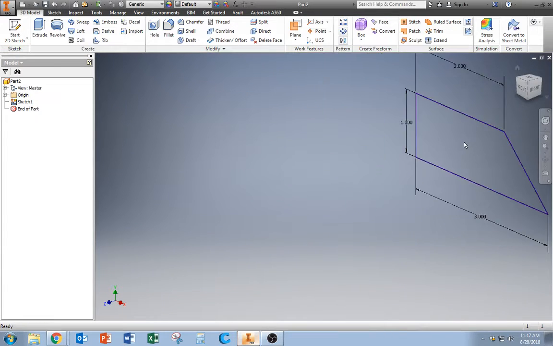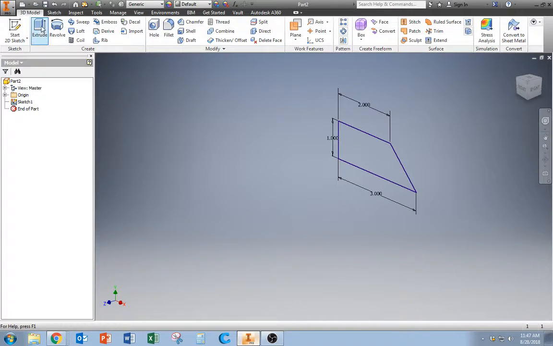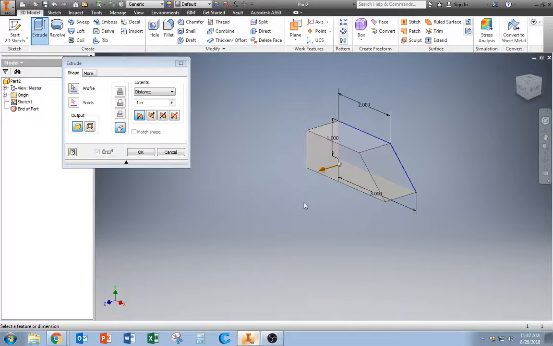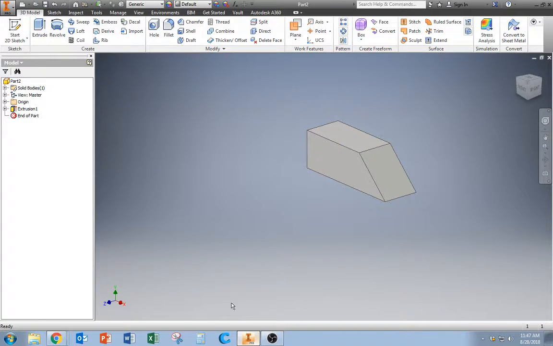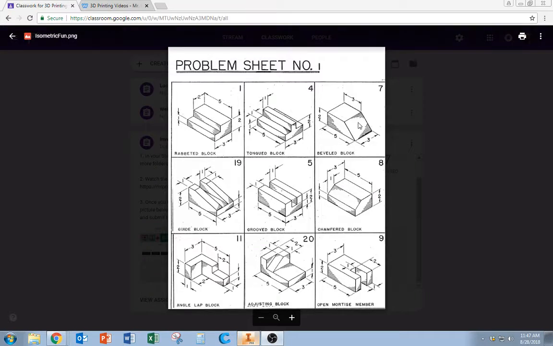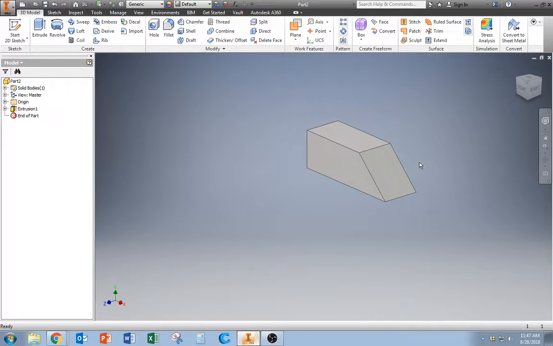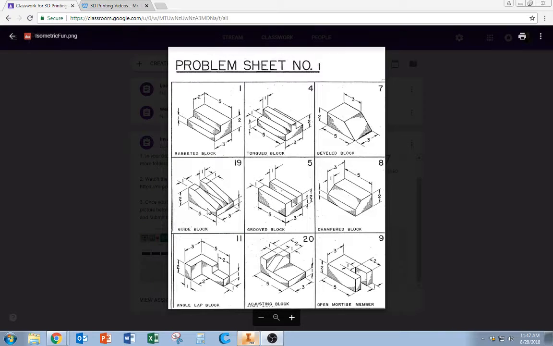So now I'm done with my sketch, and now I want to extrude. 1 inch sounds about right. So it's kind of like number 7. It's not exact, it's not the same dimensions, but it's the same idea. So I'm going to try to make something kind of like number 19 here. You can see there's kind of like another section added below.